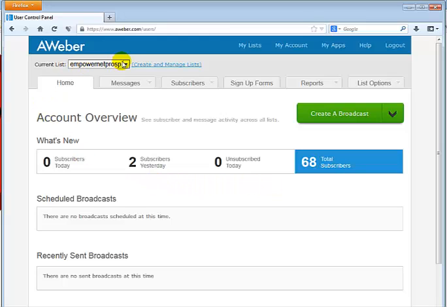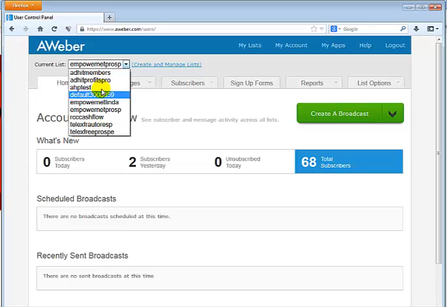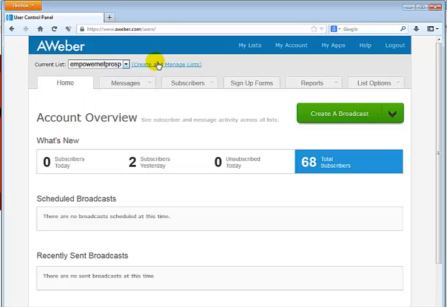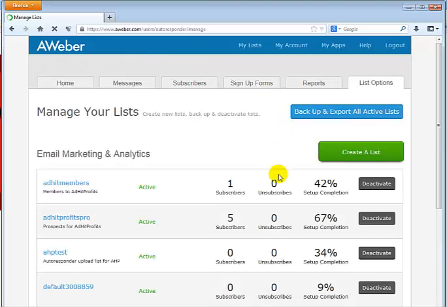You'll notice here there's a number of lists that we have already created, but what we're going to do is create a new list. So we click here, create a new or manage list, which then of course will open up to this page, and we select create a list.